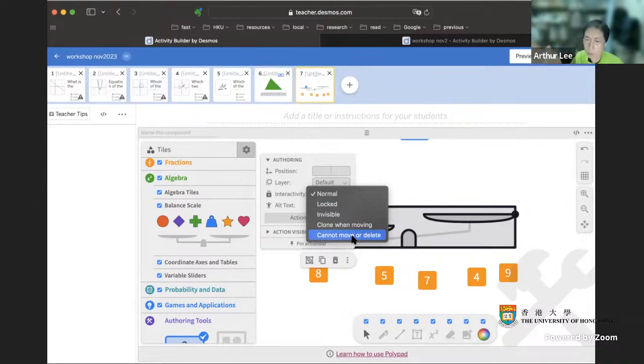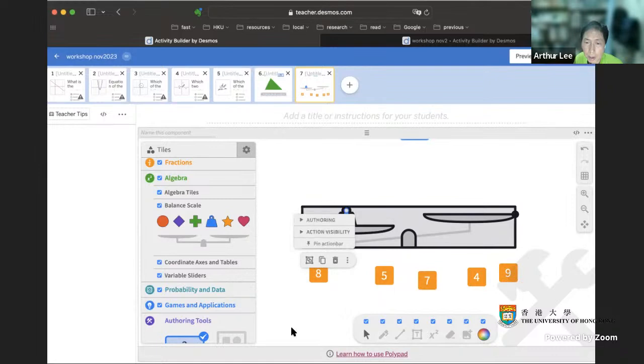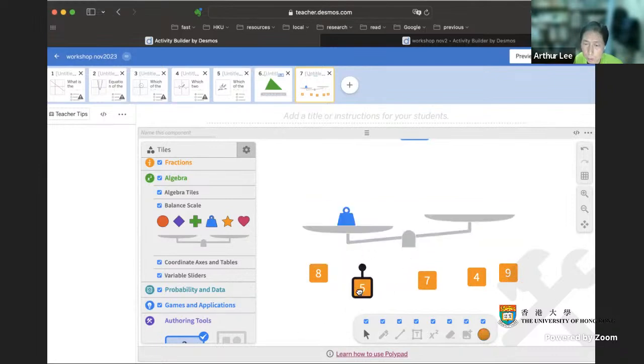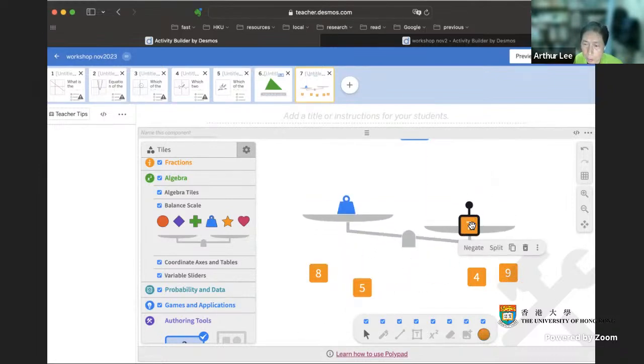Actually, what it means is that the student cannot move it. It doesn't mean the scale cannot go up or down. It depends on what you put on the pan. You can still see it go up and down, all right? But I can now choose cannot move and delete. So at least the student cannot move and delete it, right? And now they can still move this one and put it on the scale. Okay.